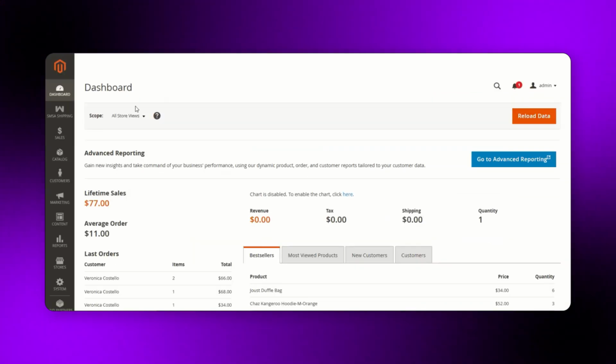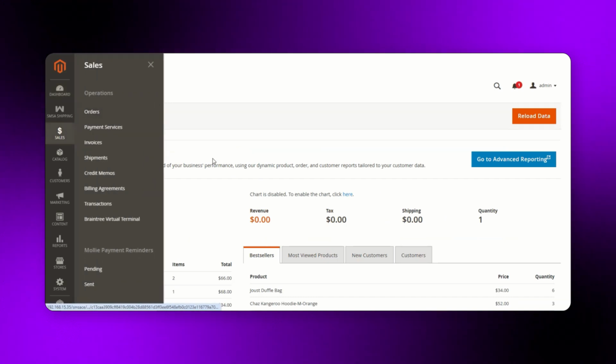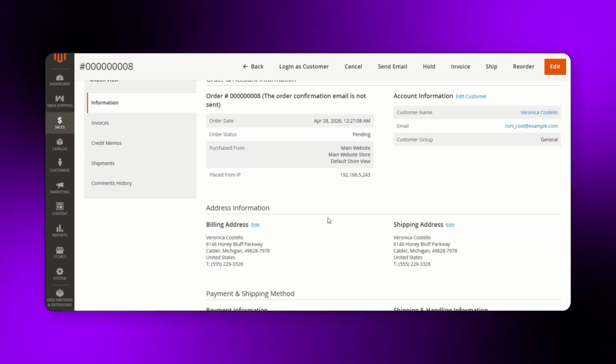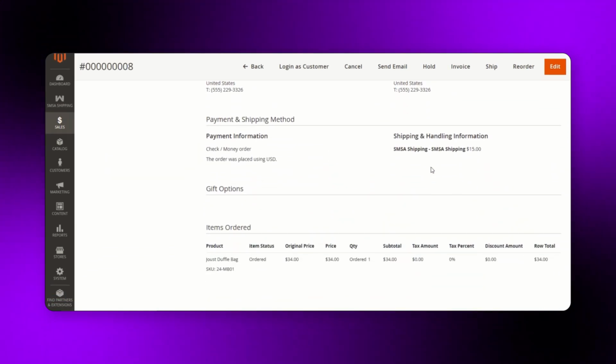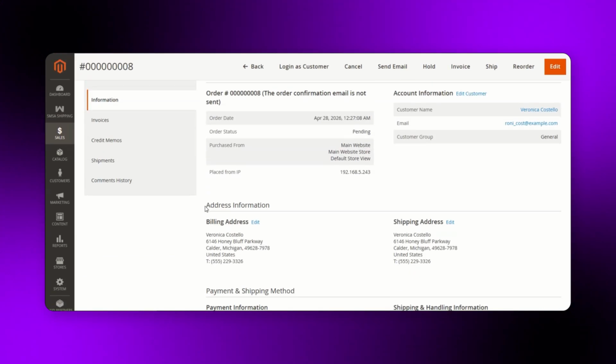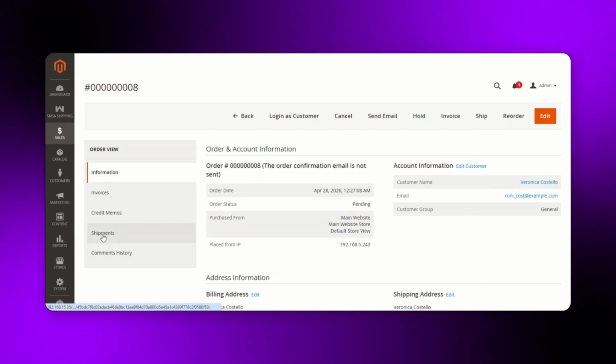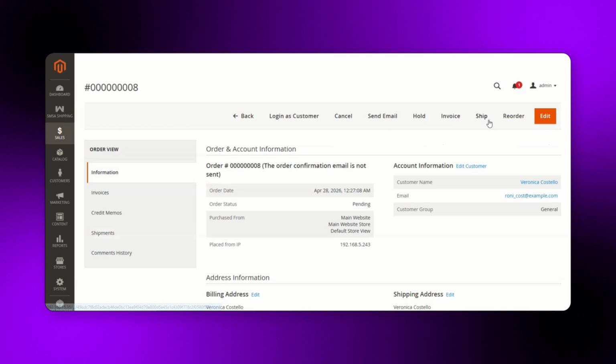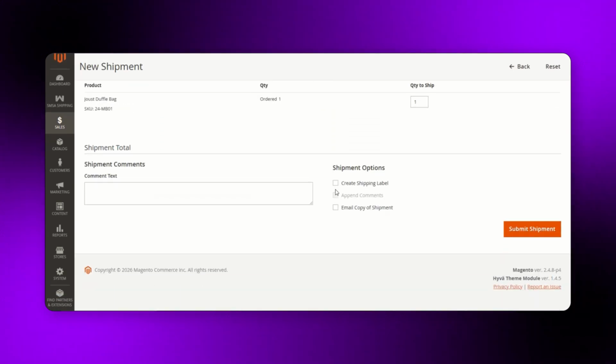Let's navigate to Sales, then Orders. This is the order we just placed. Now let's click on the View button. Here, you can see the shipping and handling information. Here, the method name and the shipping charges are mentioned. Let's navigate to Create Shipment, and now click on the Ship button, and let's click on Create the Shipping Label, and then click on Submit Shipment.